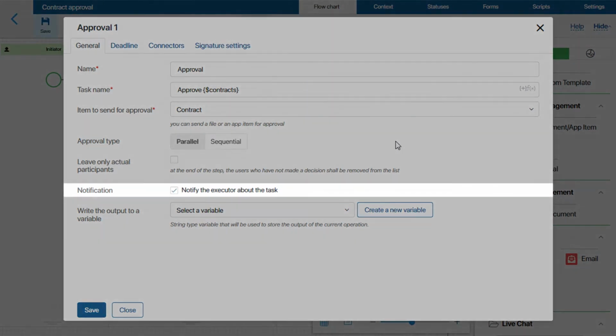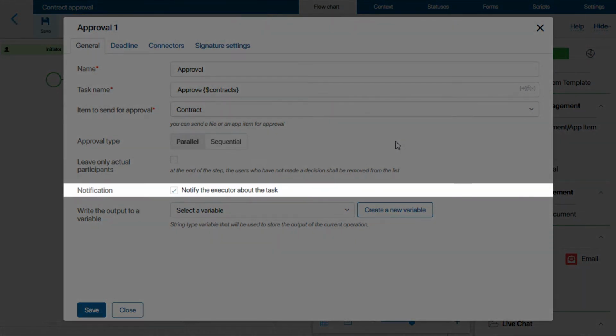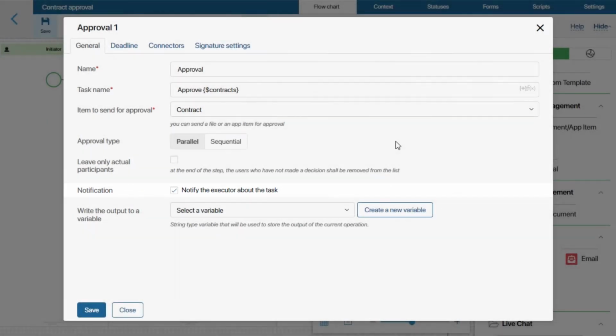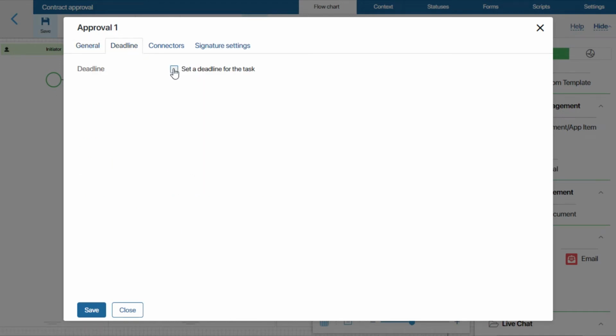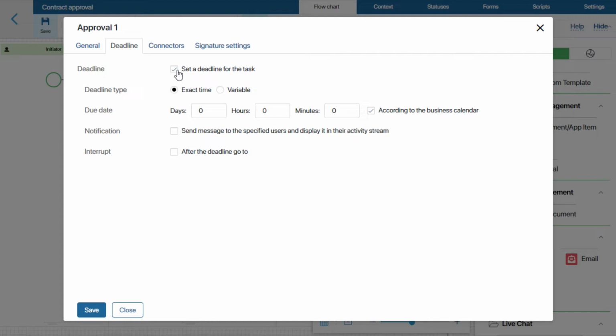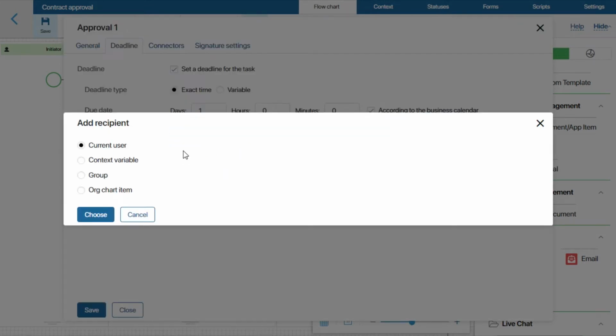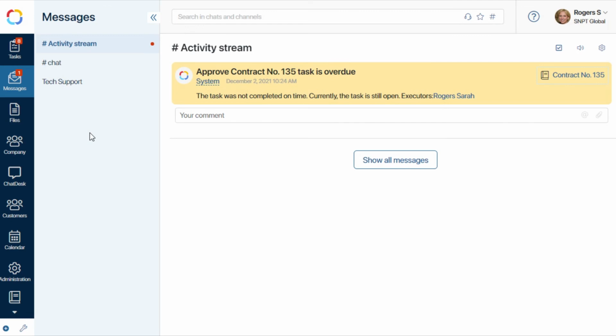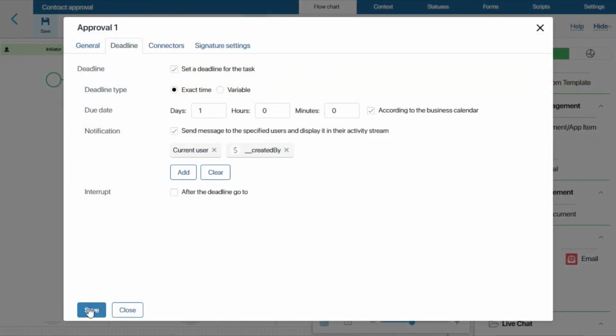The tick in the notification field means that the employees will get a message that they are assigned this task in the activity stream. Now we'll open the Deadline tab and check the Set a Deadline for the task box. Let's type 1 day as the due date. Let's check the box in the notification field and select the current user and the initiator context variable. They will be notified if the task is overdue. Now we have to save the changes.